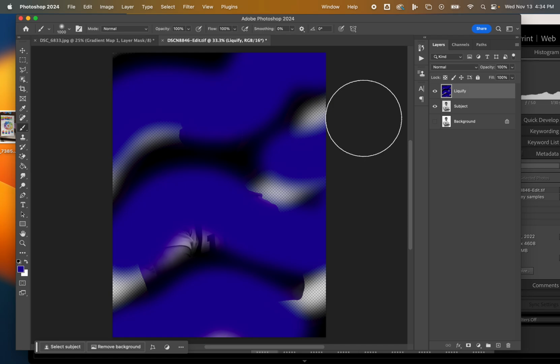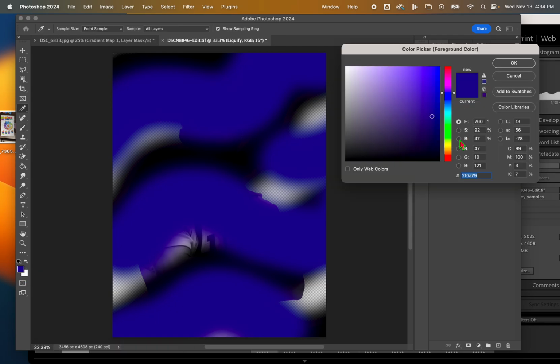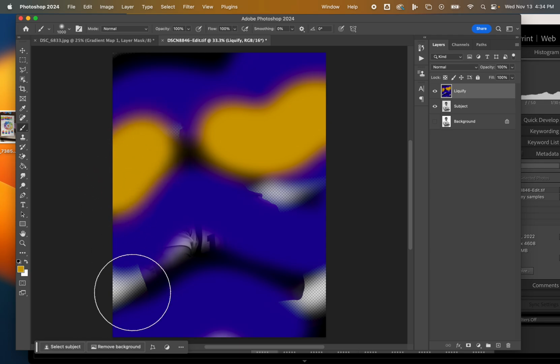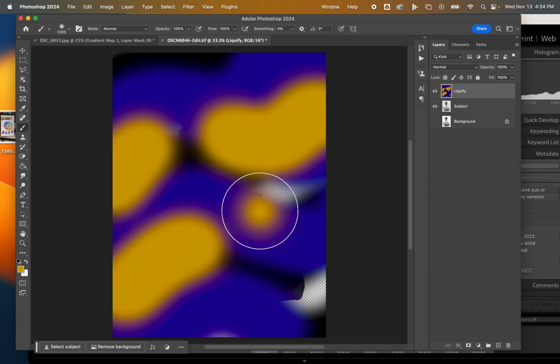Okay, now I'm going to pick the complementary color of blue violet. Complementary color of blue violet is yellow orange. Right about there is good. And I'm going to spray paint some funny little lines in here.